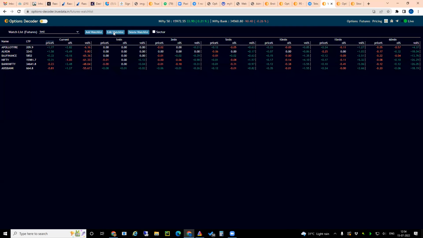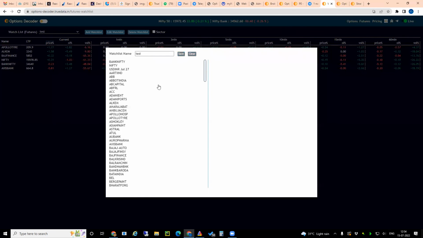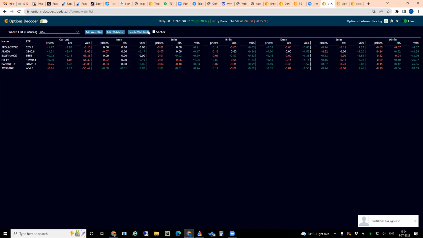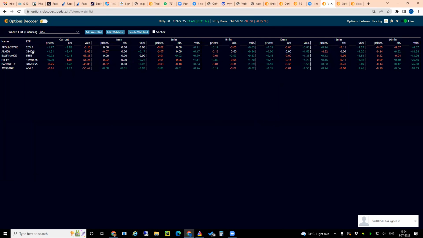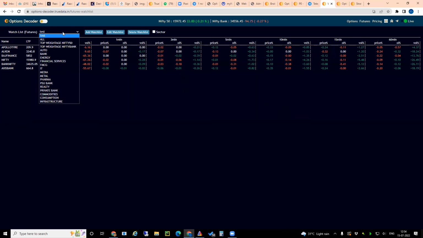I can edit it if I want, and I can delete it if I want. If I want sector wise, I can get the sectors. So this is what you can do. This is for futures. For options, of course, the entire option chain will keep coming. For futures, you can create any watch list. Okay. Tell me, please. Anybody else?